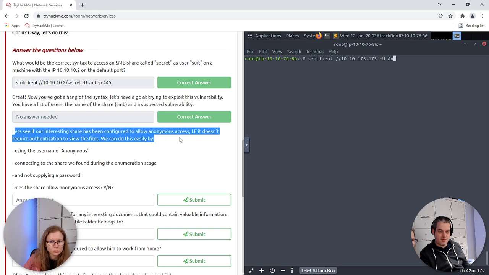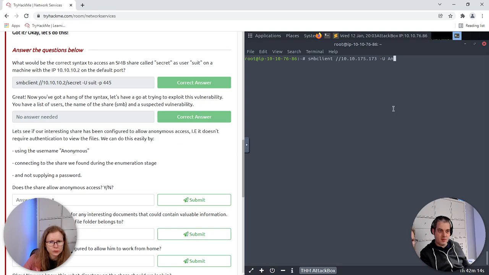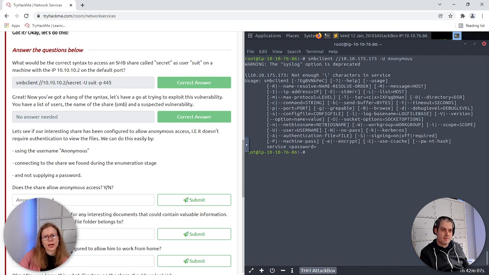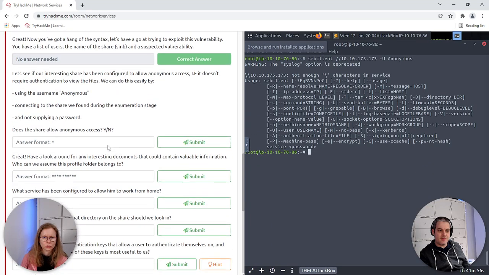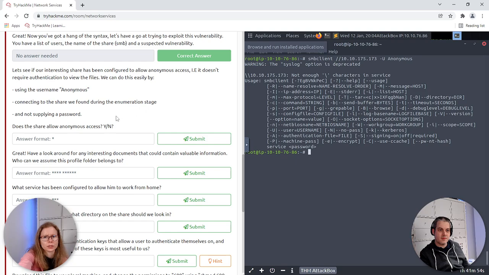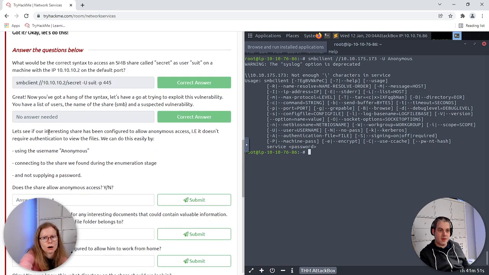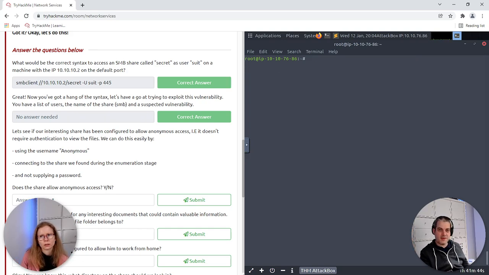We enumerated the profile previously. Let's see if our interesting share has been configured to allow anonymous access. And that was the profiles. I'm confused. What am I supposed to do here? So that was a previous exercise, and this is a new one. It says, let's see if our interesting share. Yeah, I don't know what that means. I have no idea.